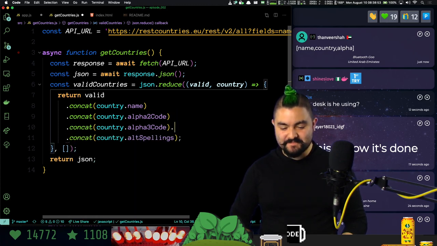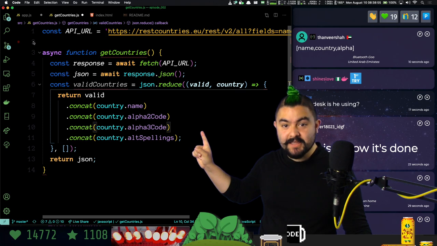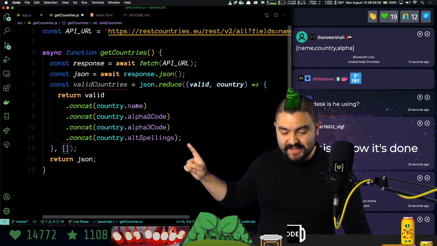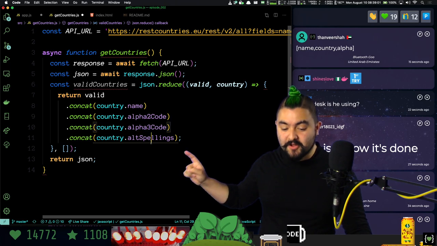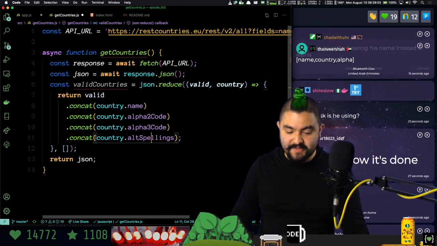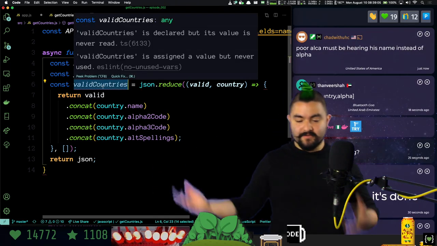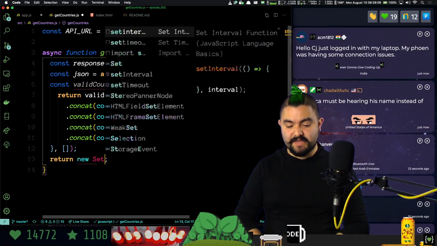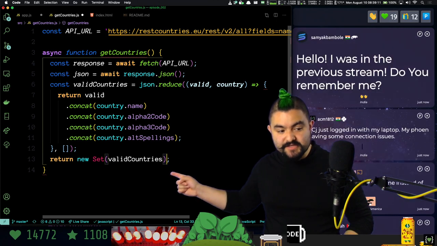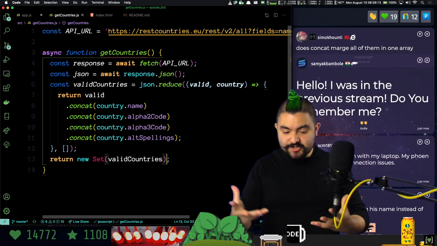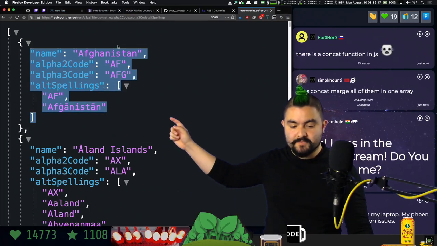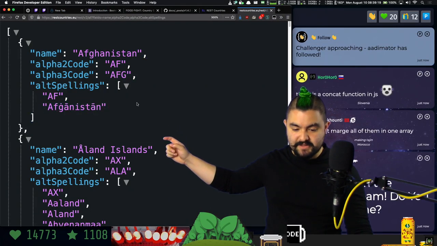Bear with me. Okay. So valid is an array. And we want to take the name, the alpha 2 code, the alpha 3 code, and all the alternate spellings and concatenate it onto that array. So this is going to give us an array of all possible countries. And then we're going to turn that into a set. So I'm just going to say return a new set with valid countries. Now this should give us a data structure where it only has unique values. So it only has unique names, alpha codes, and alternate spellings.